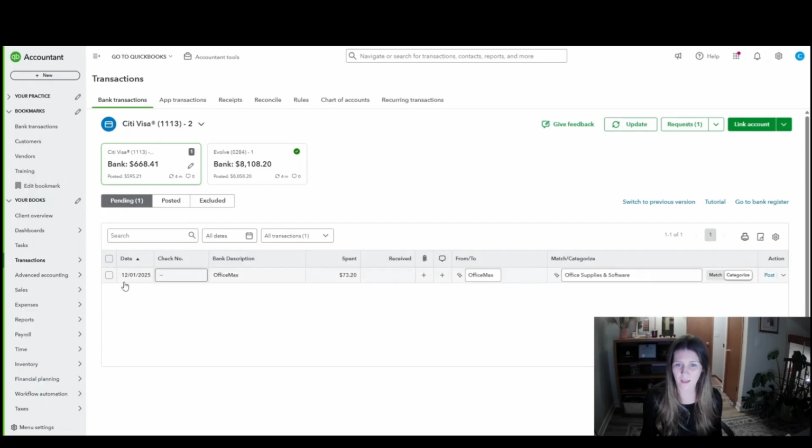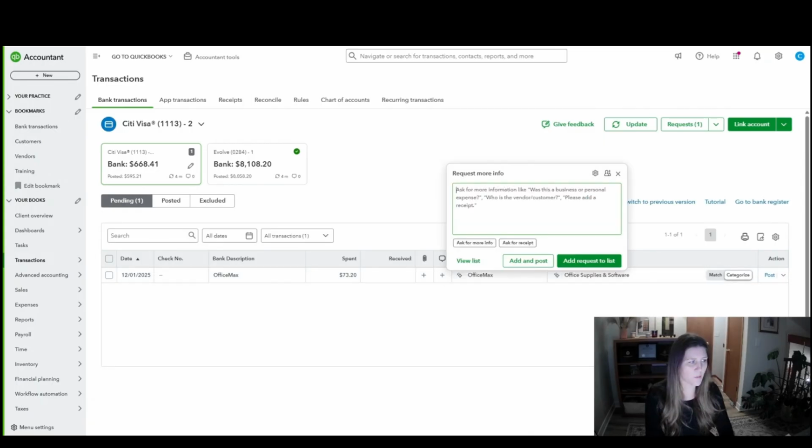So say I don't know what this transaction was for. I see it was an expense from Office Max for $73.20, and I can probably assume that it was for office supplies, but who knows? So if I want to request more information about this transaction, all I need to do is hit this plus sign within the row of the transaction I have the question about, and then type your question or use one of the pre-typed questions that are listed right down here.